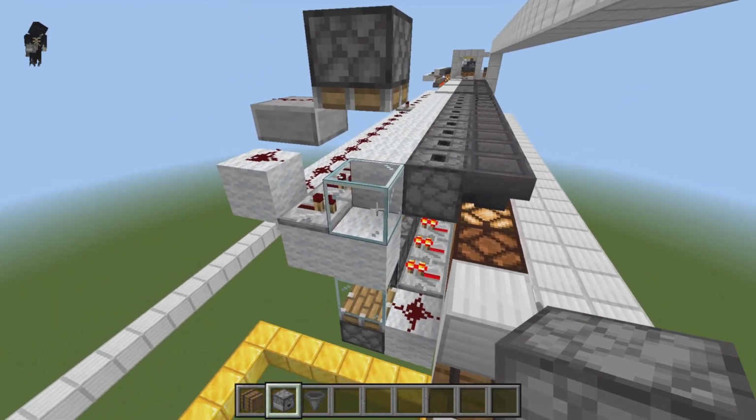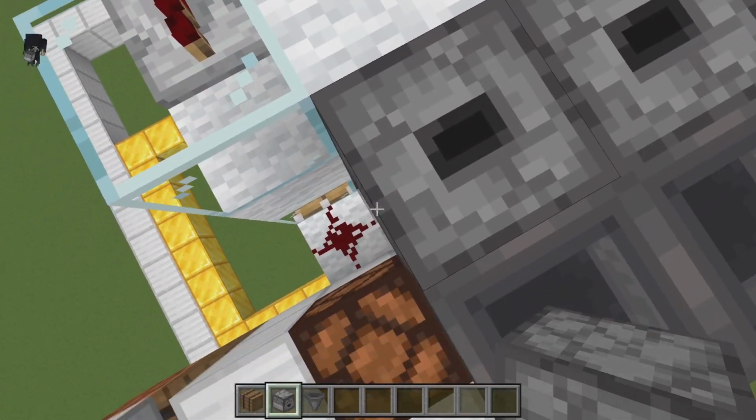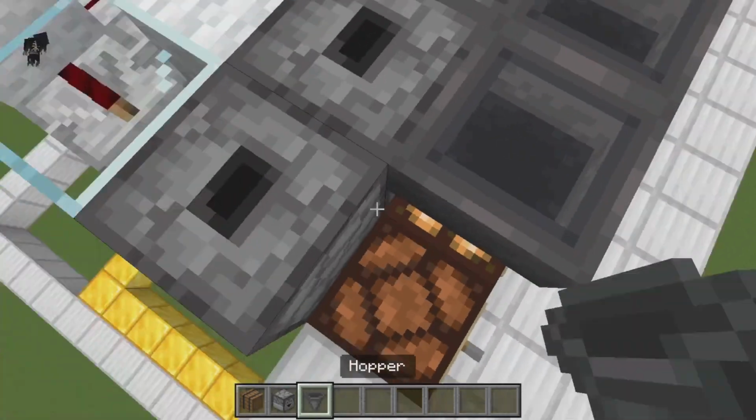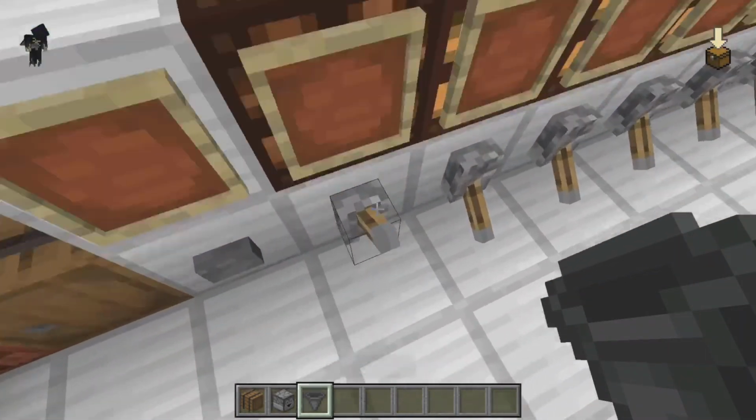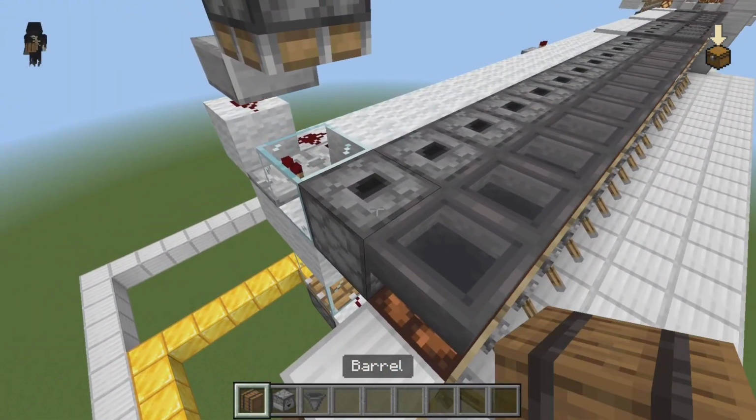And if you're building the straight version, down here at the end, make sure to add your last dropper just like this, and then your hopper alongside of it, pointing into it just like that. That'll fix that all up. Next, what we're going to do is grab our barrels now.